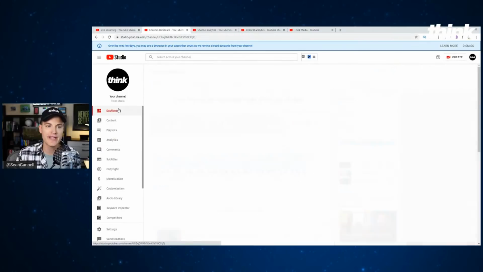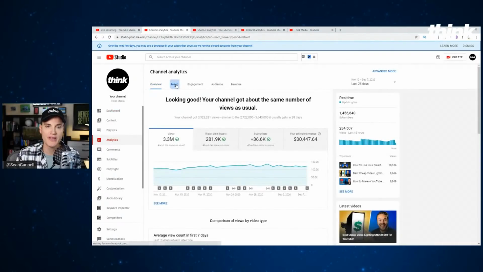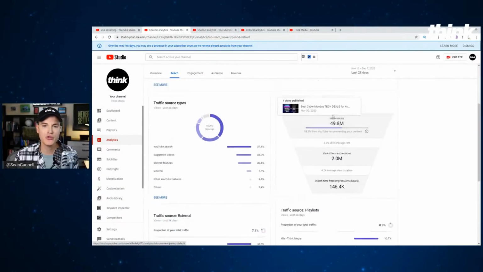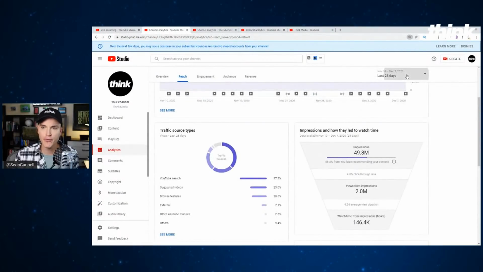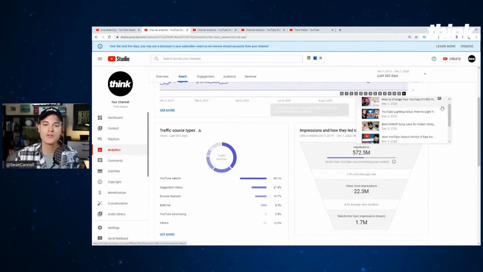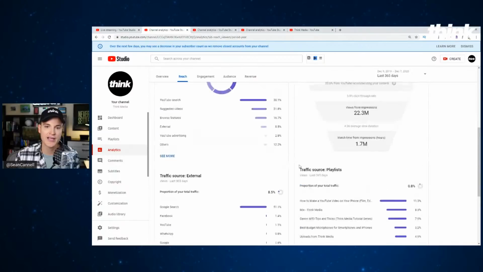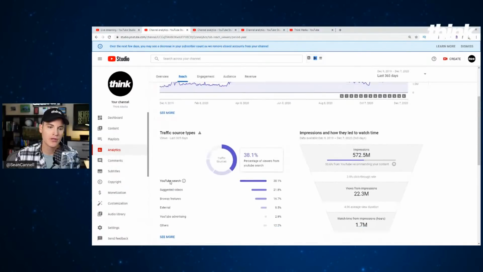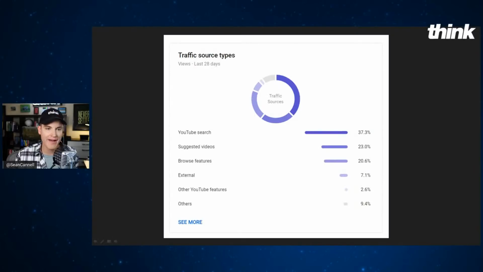So you go into your dashboard, you go into your analytics, you go into reach, and then it'll tell you your traffic sources. Furthermore, as we learned, you could look in the last year and say, okay, what was my biggest traffic sources over the last year? And it'll tell you. So for Think Media, it was YouTube search, almost 40%, suggested videos was 21%, and 16% was browse features.